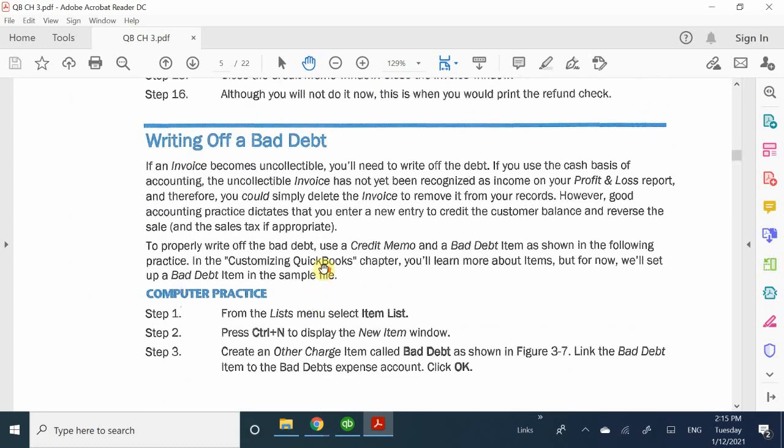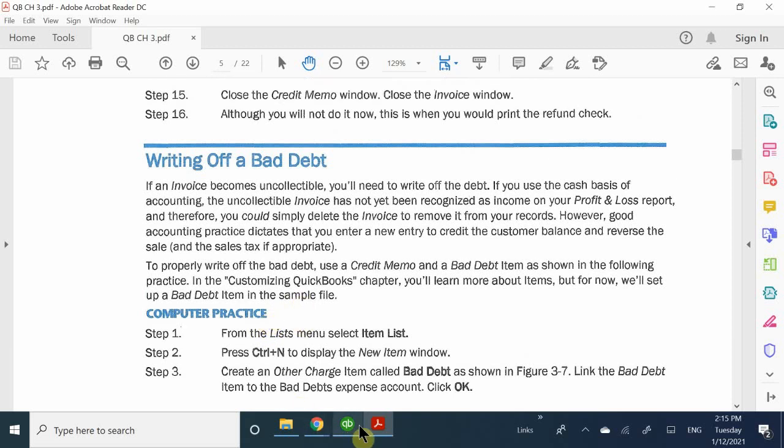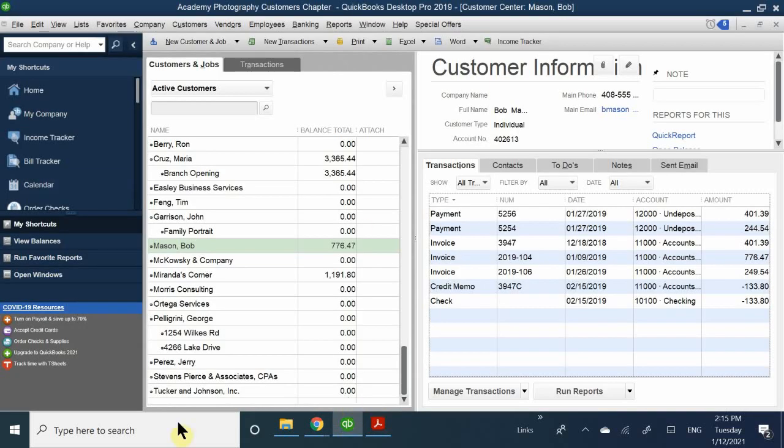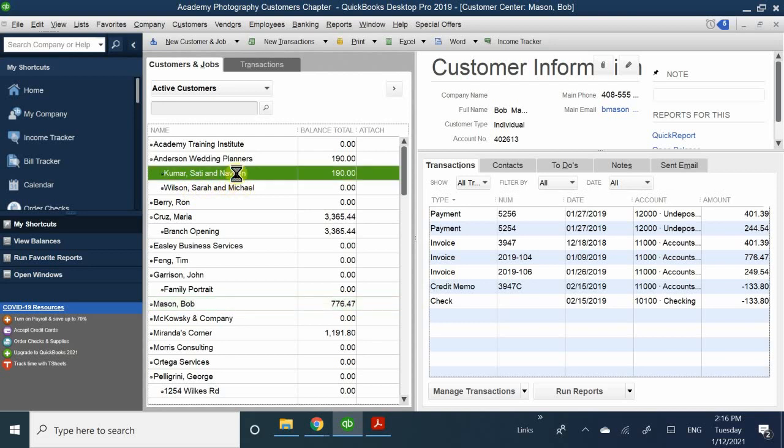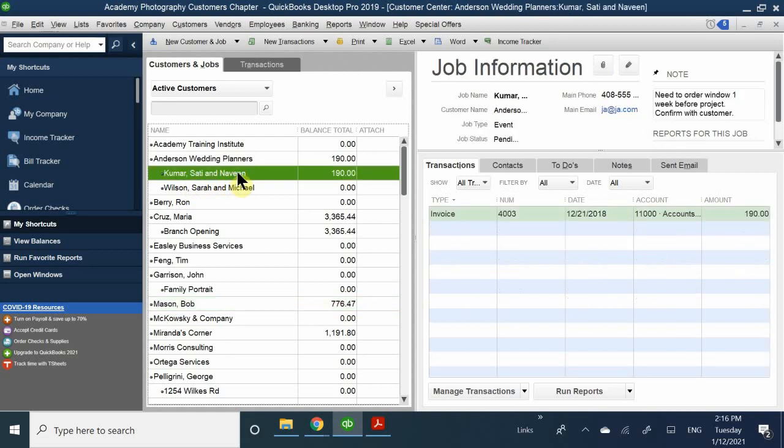So same thing as before, in order to create that credit memo, we're going to look at an invoice. We're going to look at a pre-existing invoice that has already been incurred. I think it's going to be the Anderson wedding, right here. It's going to be for the Sade and the Sati and the Naveen. All right. Let's look at their invoice real quick for 4,003.